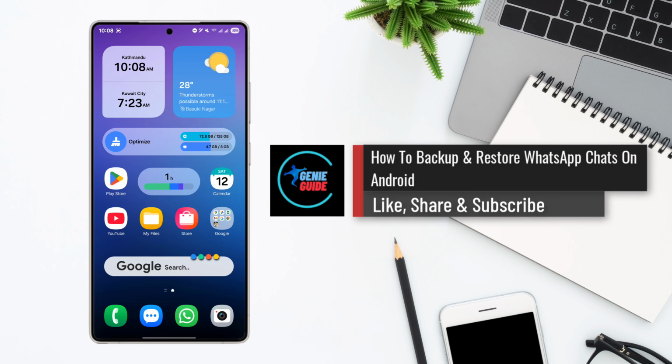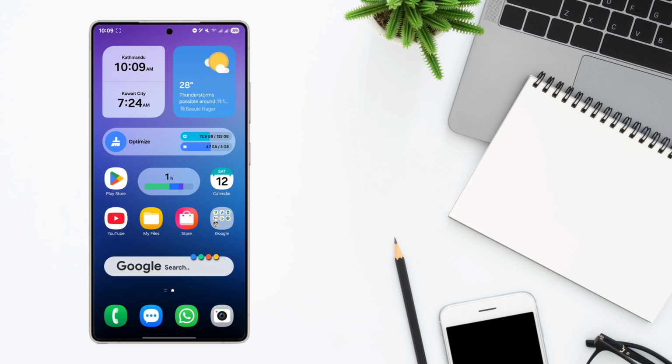How to backup and restore WhatsApp chats on Android. If you want to backup as well as restore WhatsApp chats on Android, first let's get started with backing up.